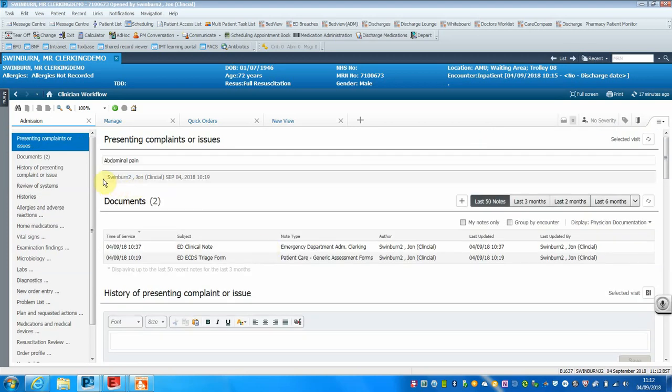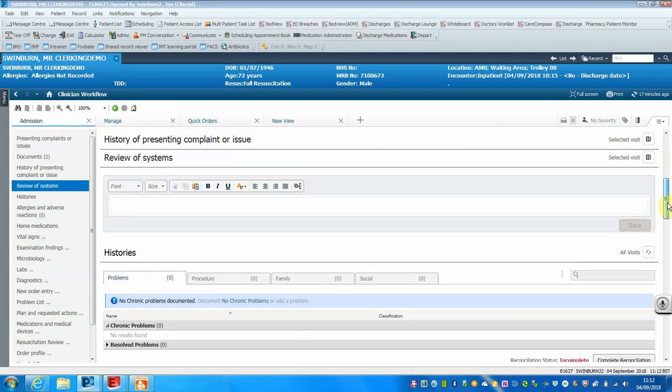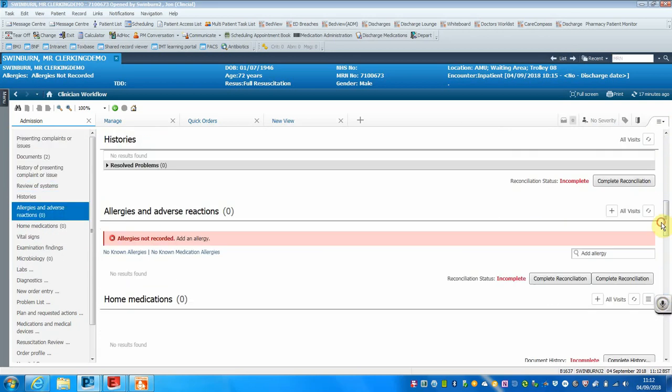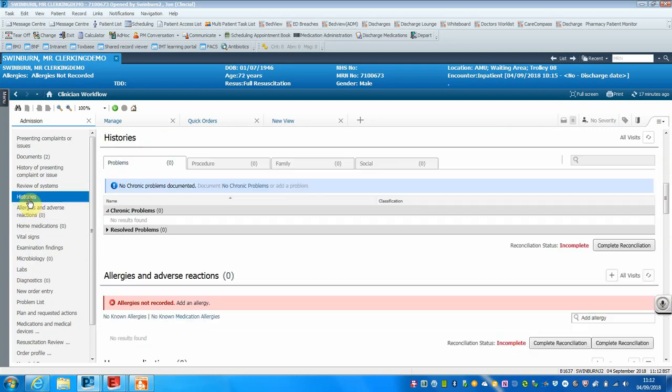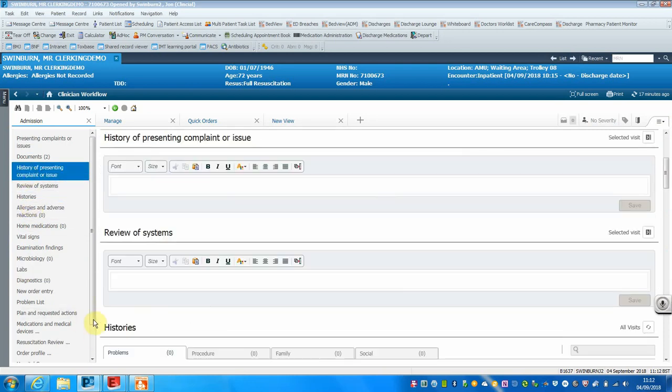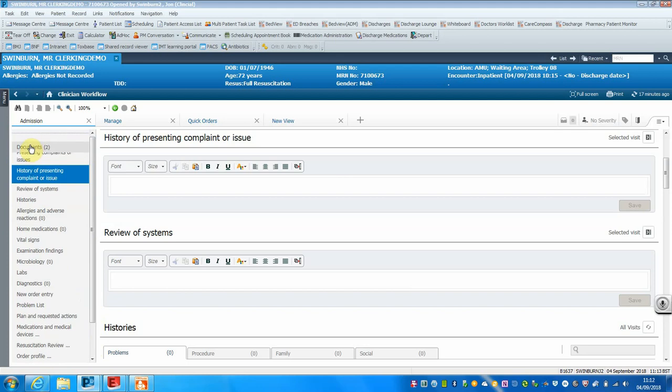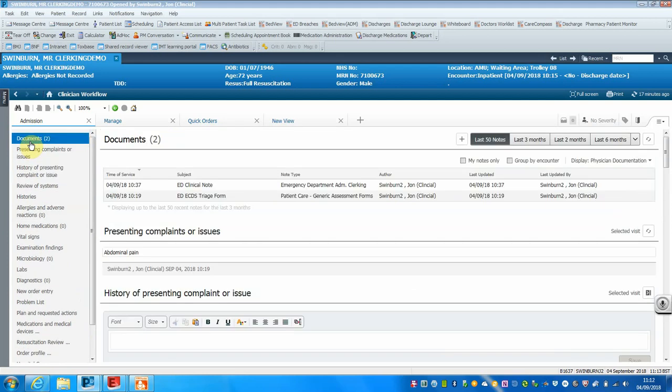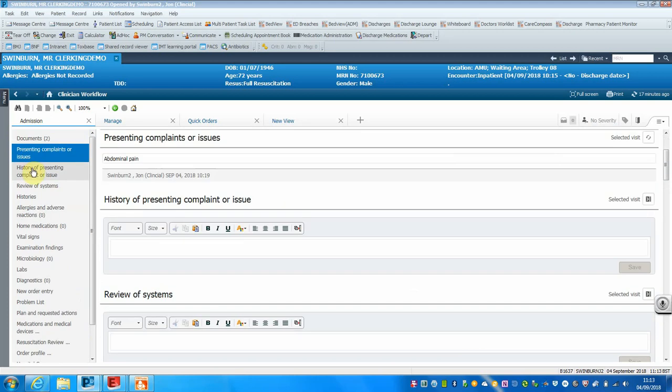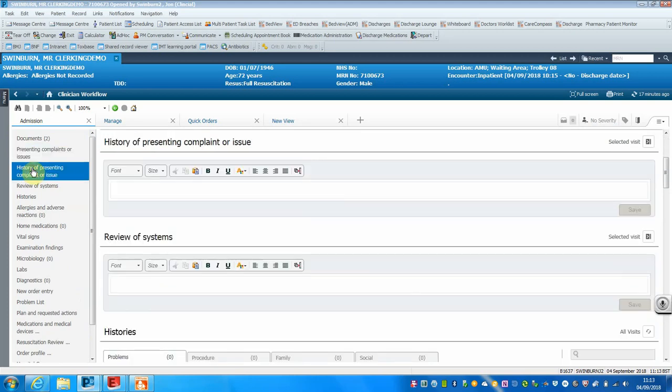So the other thing I can do, so now I've got the various tabs in, I can scroll up and down on the right hand side, or if it's more convenient I can just flick from tab to tab on the left hand side. But actually I think that I would prefer to have the documents at the top, because I want to see what's been done previously. I've got history of presenting complaint, review of systems, histories, and then I can move any of these around if I so wish.